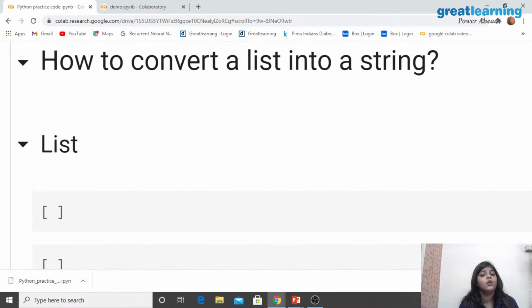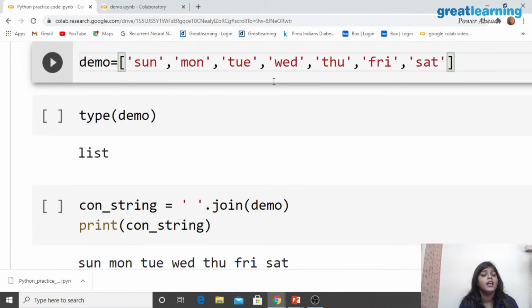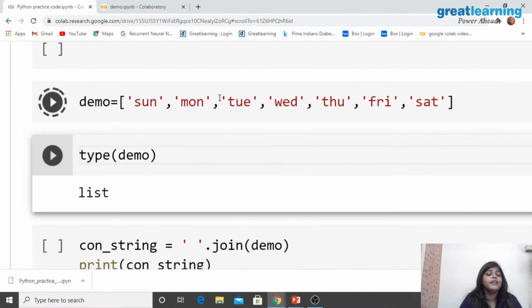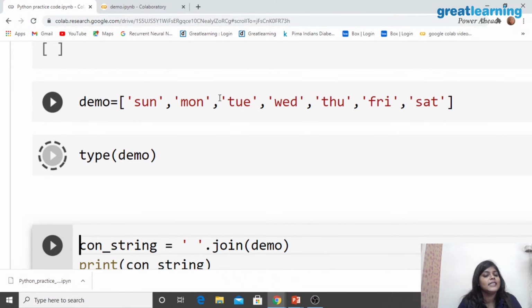What is your question? How to convert a list into a string? Okay. So in this case, if I just execute this, then if I write type of the demo, what is the type of the demo? The type of the demo is list. So you can easily understand you have easily done this, implemented or initialized a list.